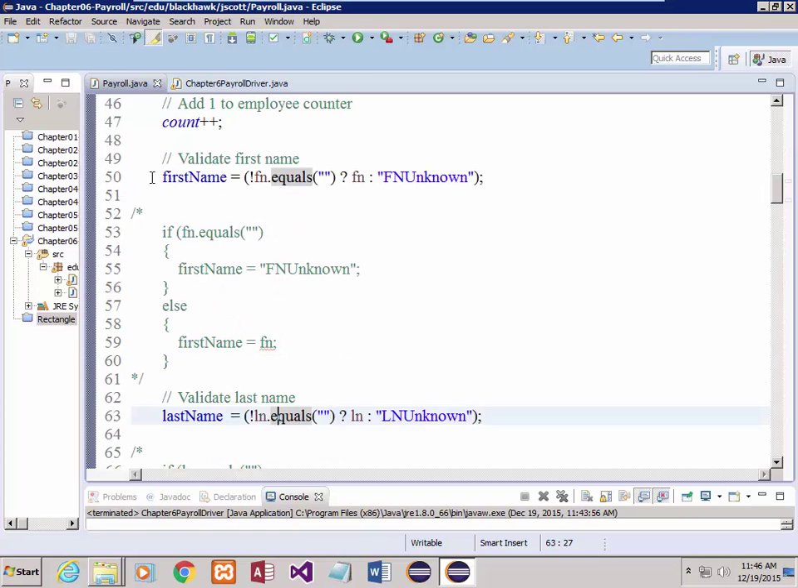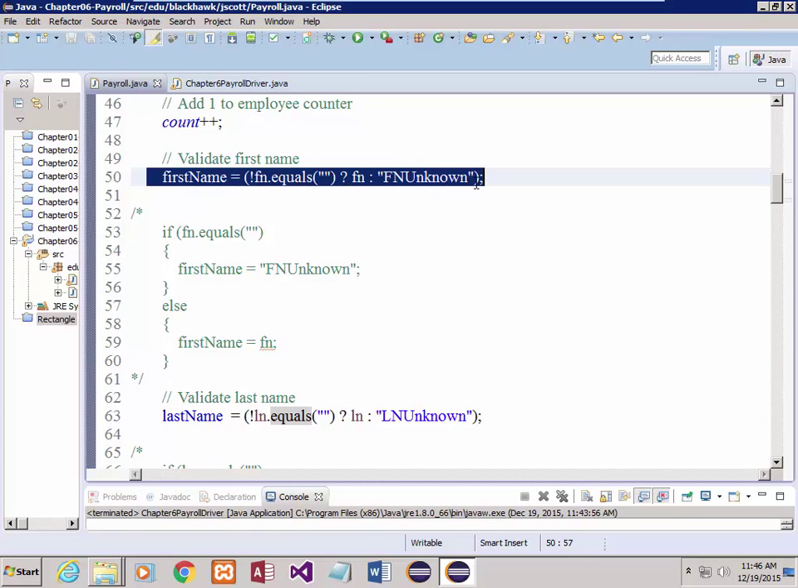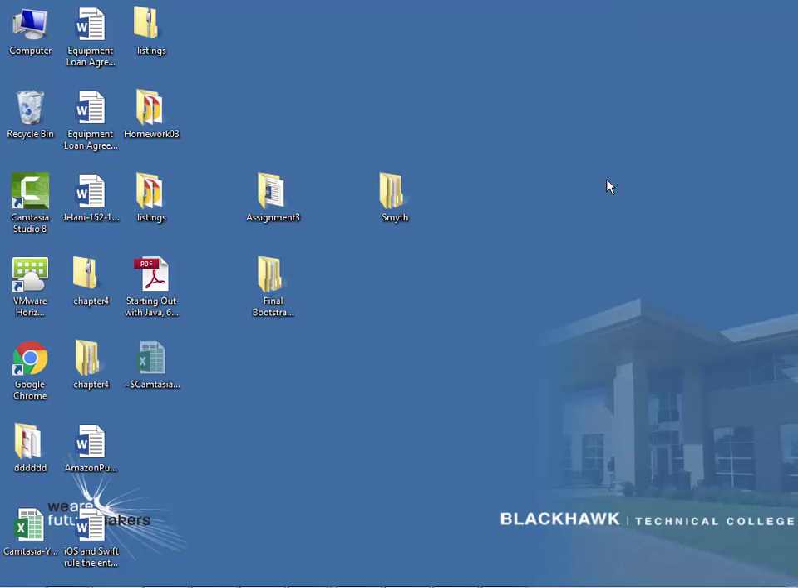And I showed you that using that ternary operator, that question mark colon operator, I have to stop for just a second. Sorry.